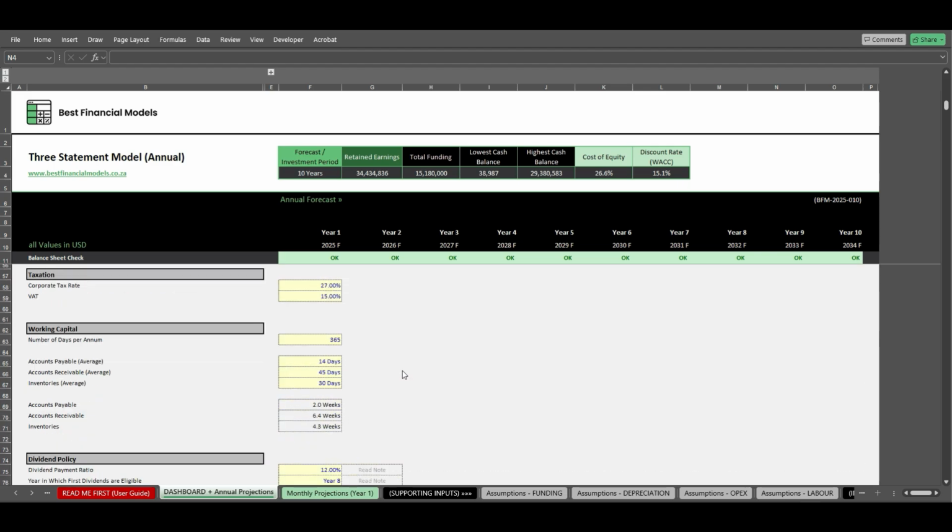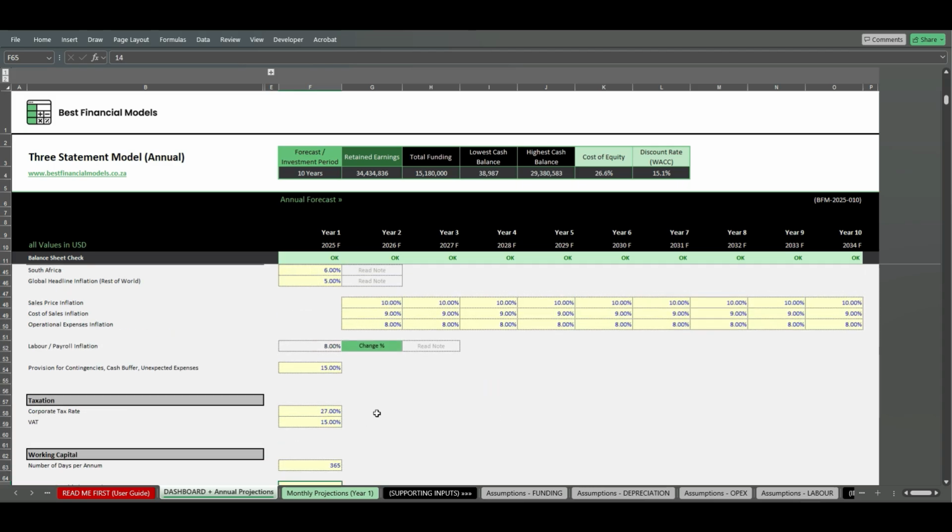So let's use an example here. If you go to the working capital and let's say your accounts payable, that's the number of days that you pay your creditors, is 45 days. You see automatically it updates for you. So let's take an example of your cost of sales inflation. If that had to change to 15, you'll see right at the top your retained earnings, your lowest cash balance, etc. update automatically for you.